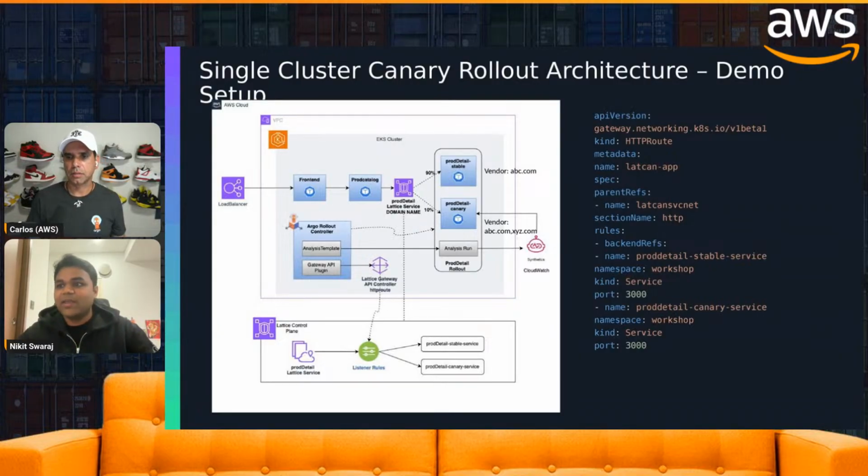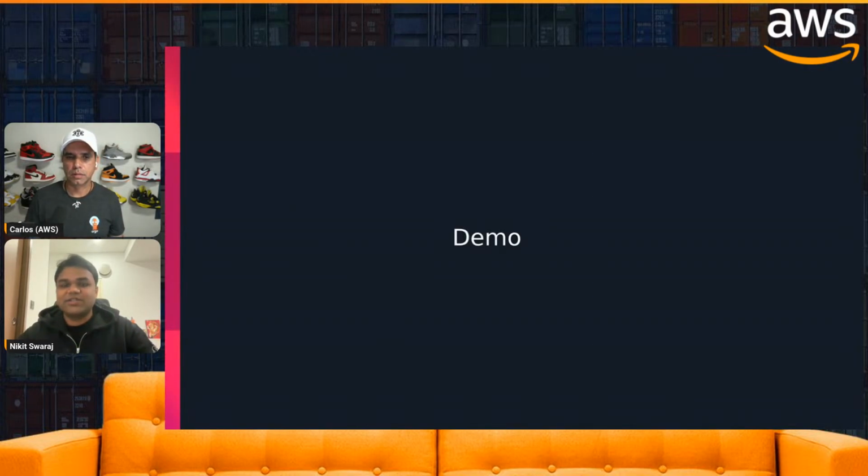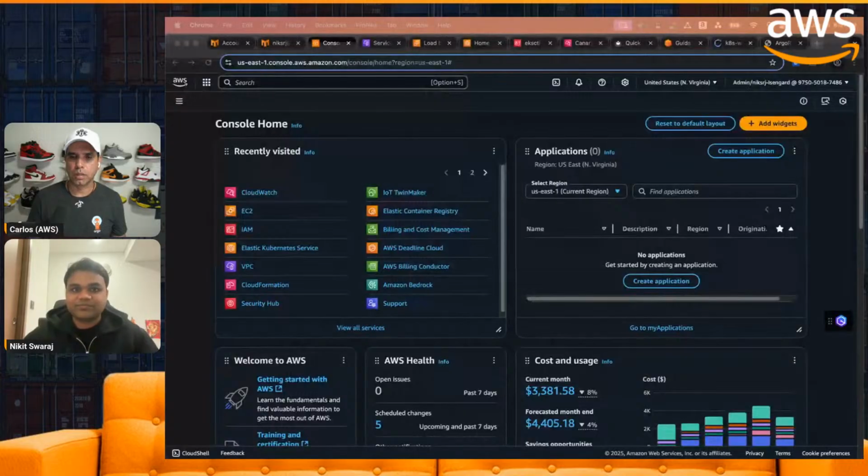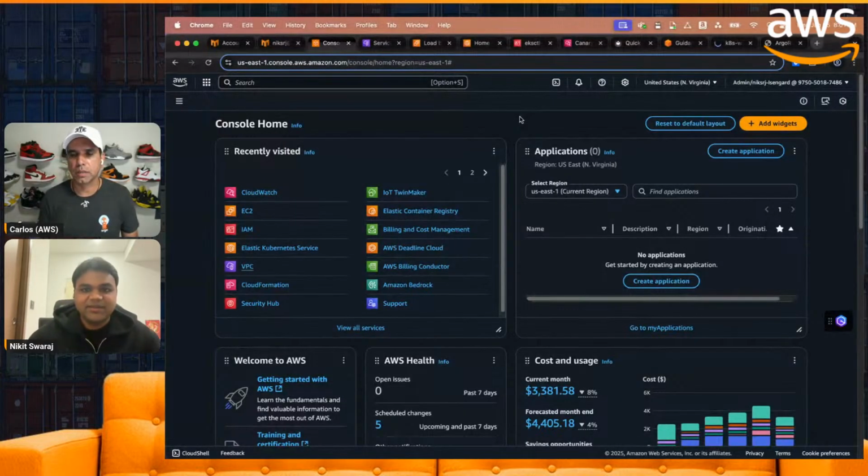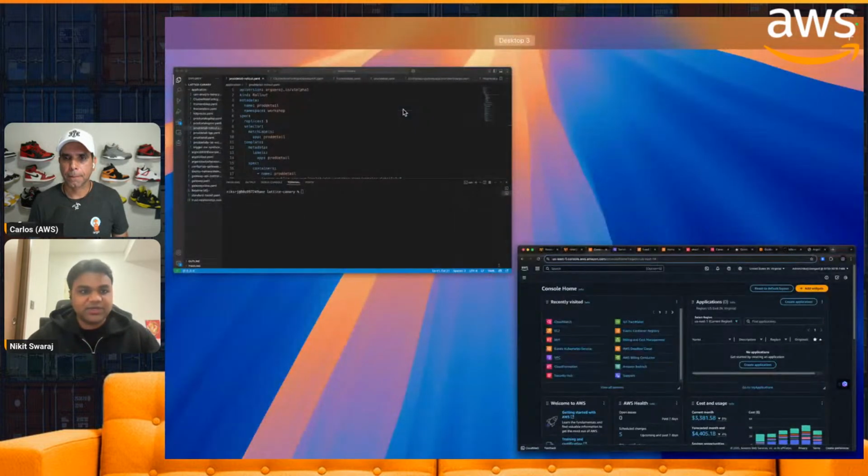Okay. All right, so now I will quickly jump to the demo. Let me move you to your desktop. So this is the AWS console, and let me quickly jump to the VS Code.